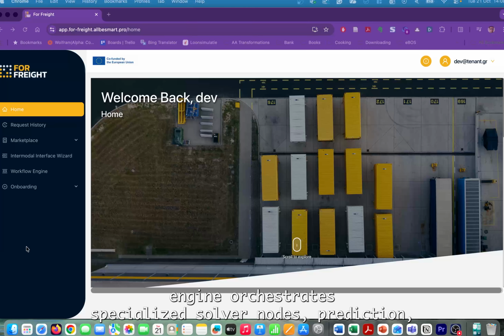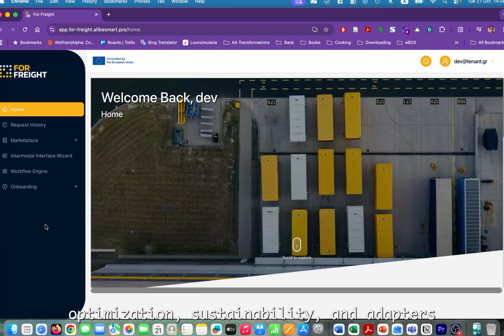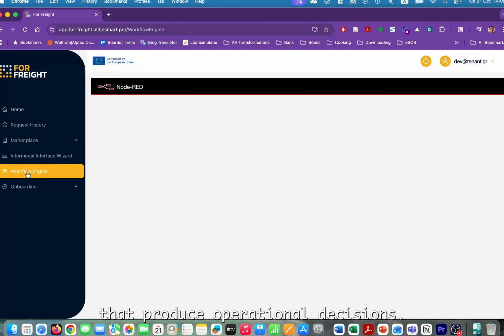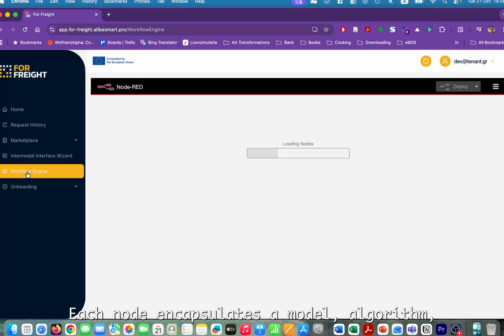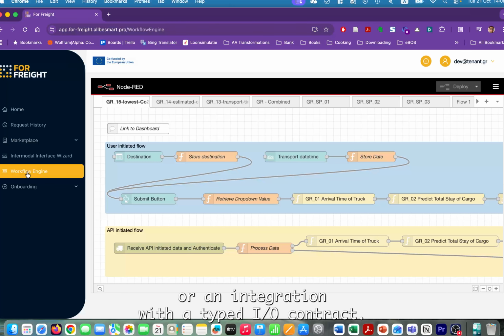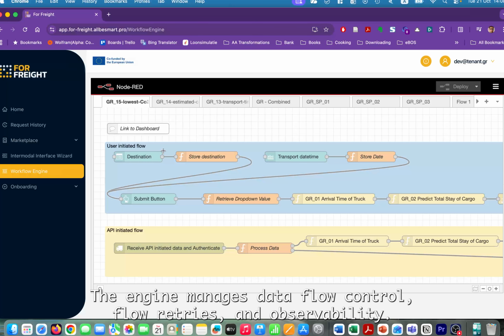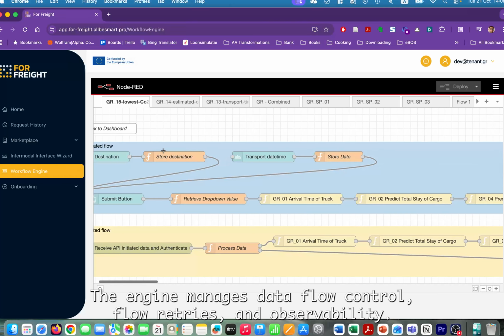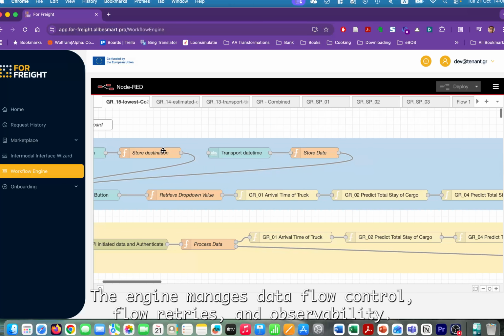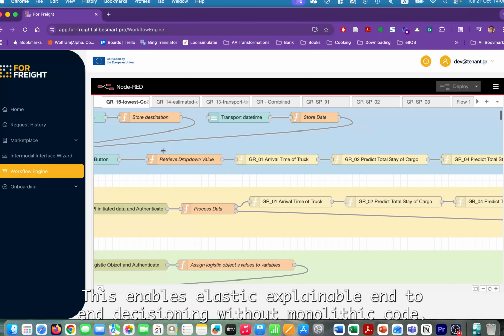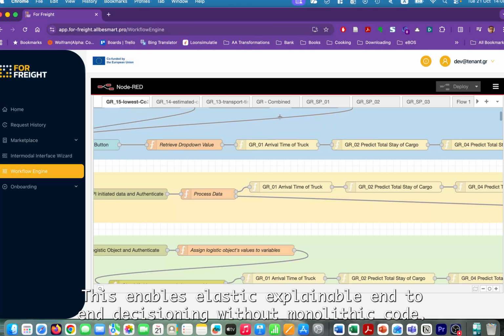The workflow engine orchestrates specialized solver nodes, prediction, optimization, sustainability, and adapters into solving processes, SPs, that produce operational decisions. Each node encapsulates a model/algorithm or an integration with a typed I/O contract. The engine manages data flow, control flow, retries, and observability. This enables elastic, explainable, end-to-end decisioning without monolithic code.